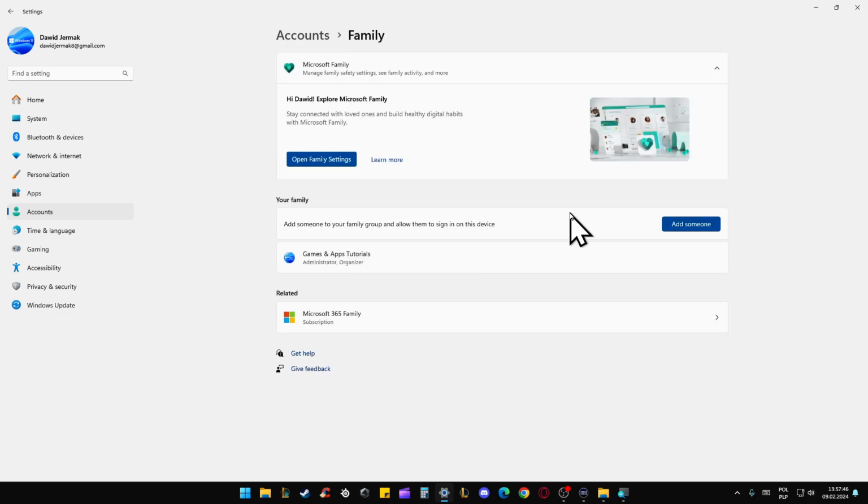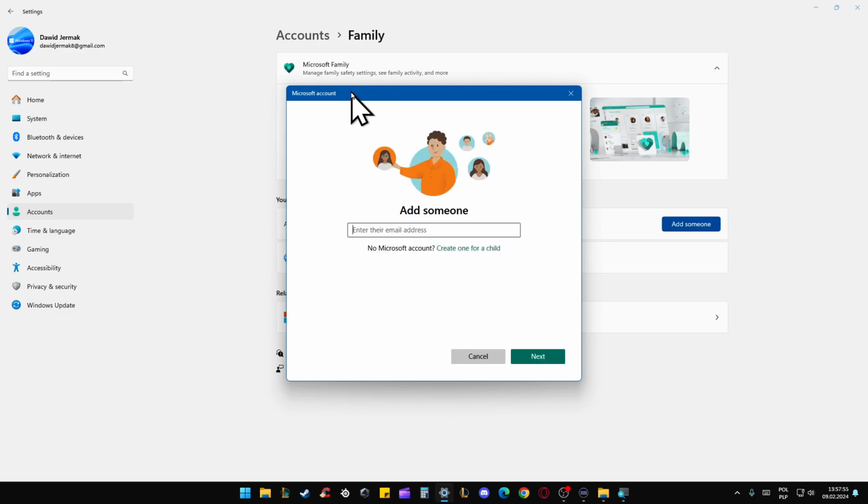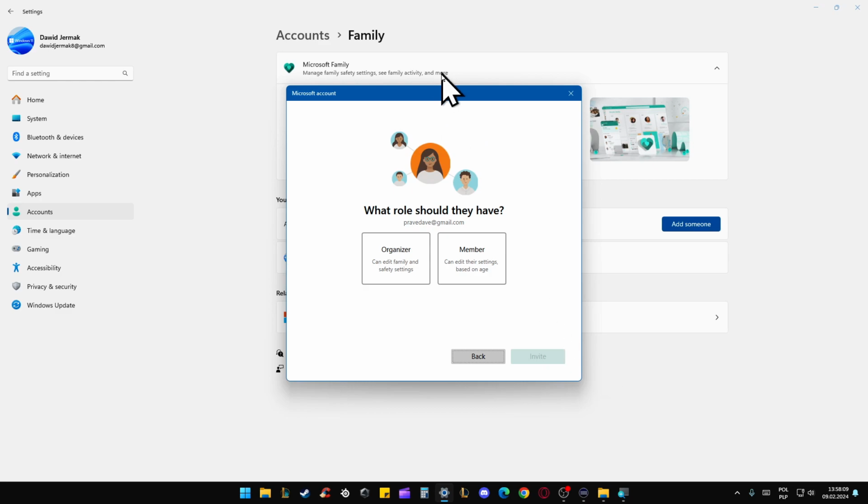And from here, we have to select this option, add someone to your family group and allow them to sign in on this device. So click on the Add someone button. Now from here, you have to input their email address. If you don't have an account, you can create one for a child, for example, by clicking on this phrase. Then click Next.